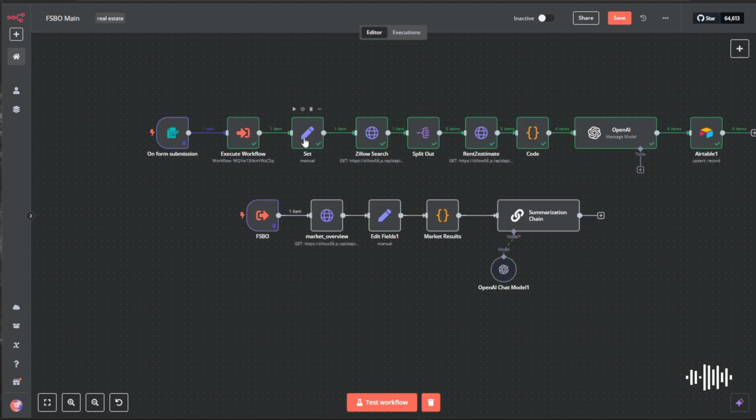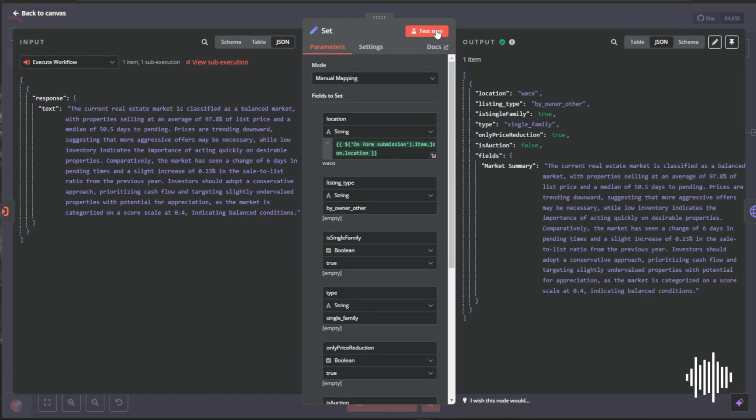So joining up with our main branch here, you see we'll have a set node here, and that is going to be collecting not only our text from our market overview, but it'll also be setting a lot of parameters that are going to stay constant within this workflow. Parameters such as the listing type being for sale by owner, and that is the target market that we're going to be going after in this specific automation.